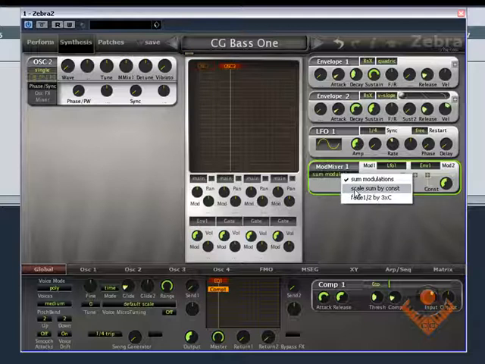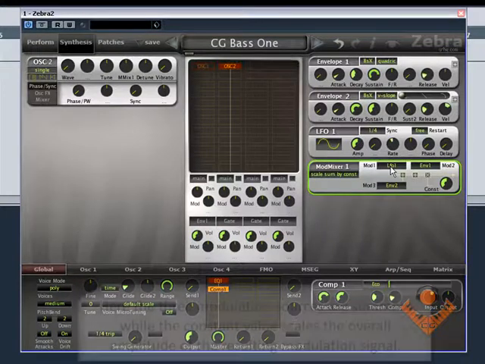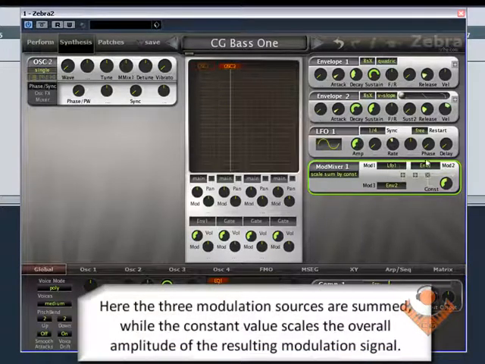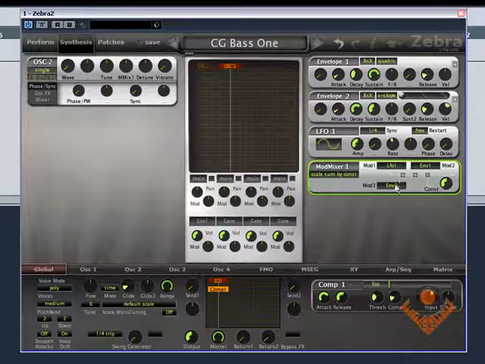When we select scale sum by constant, what that means is all three modulation sources are added together, and the constant then scales the overall amplitude of that signal. So those three signals combined, the signal that comes out of those three is then scaled by the constant. I know this all sounds very technical, but it is explained in the PDF file that comes with this, as is everything that I've discussed in much, much more detail, so have a read of that. So this is what this one sounds like. Pretty much the same, slightly different.